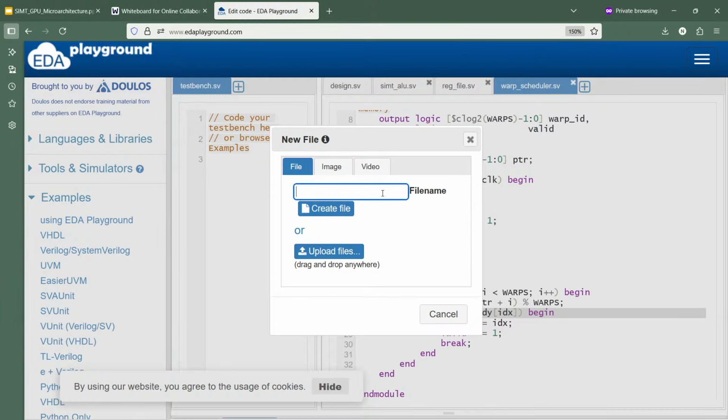Okay, so let's create a scoreboard file. So now, scoreboard.sv.